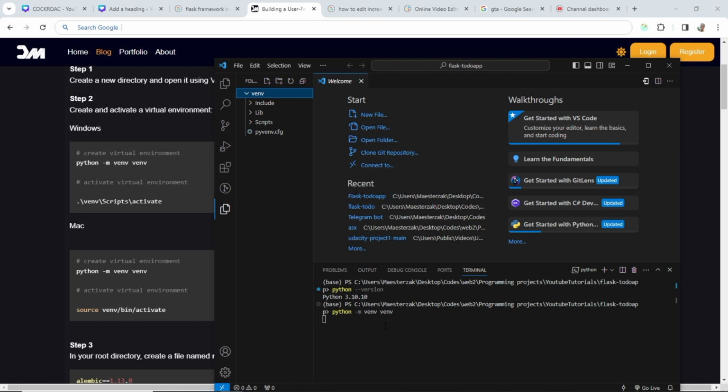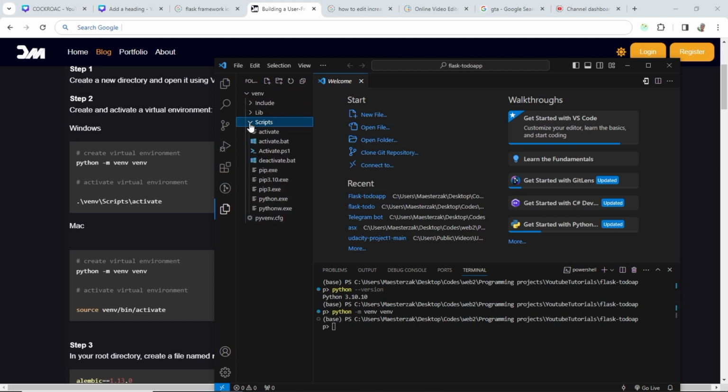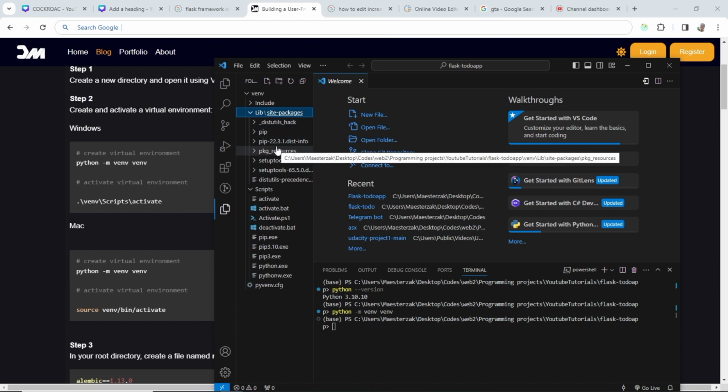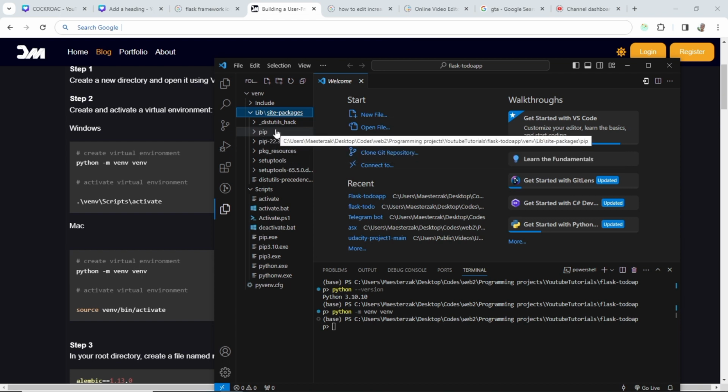Let's say, all right, it's done. So as you can see, it has created a virtual environment for us, and within it we have this Python executable file, and then inside the library we have these default libraries, default packages. We have pip, which will enable us to install other packages as well.